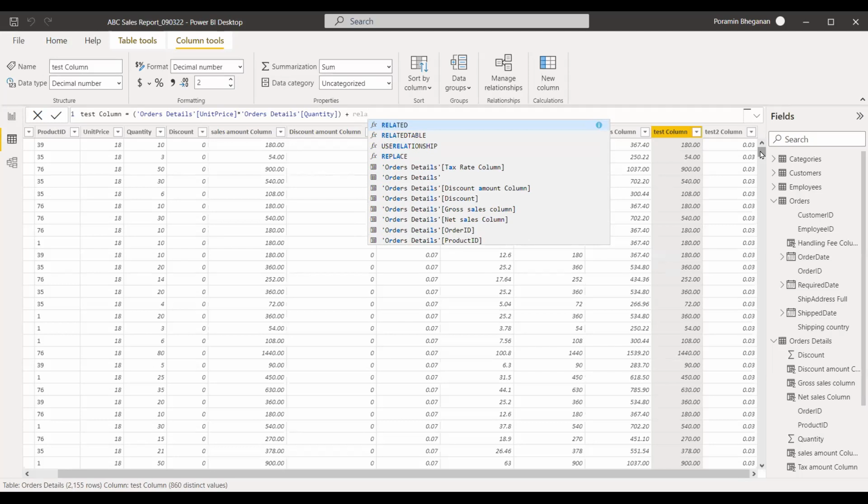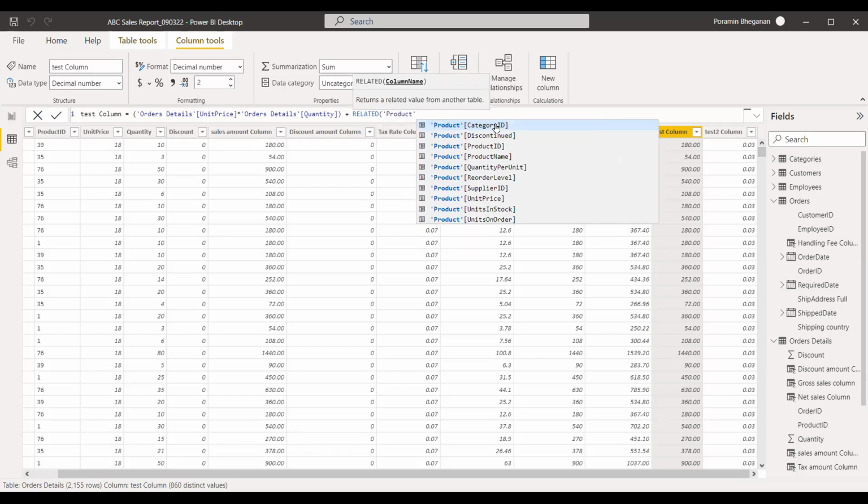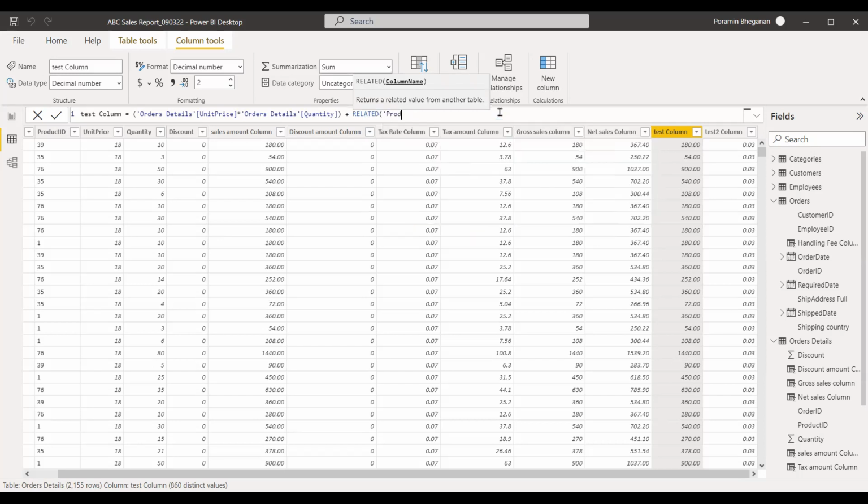When you remember some part of the function, you just type that part into your DAX formula, and then it lists out all the possible functions that we have got. In this one, we use the RELATED function. Once you click on RELATED, okay.